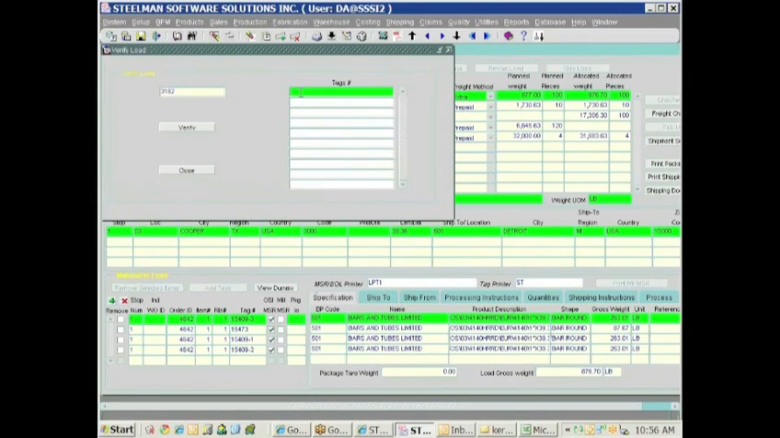It's usually done by scanning, but I'm going to type them in. So these are the 4 tags: 15409-3, 15473, 15409-1 and 15409-2. Okay, so this one I scanned a totally different tag.